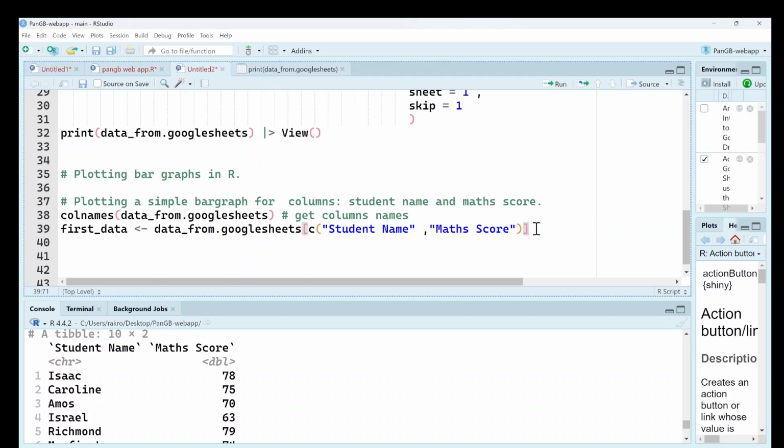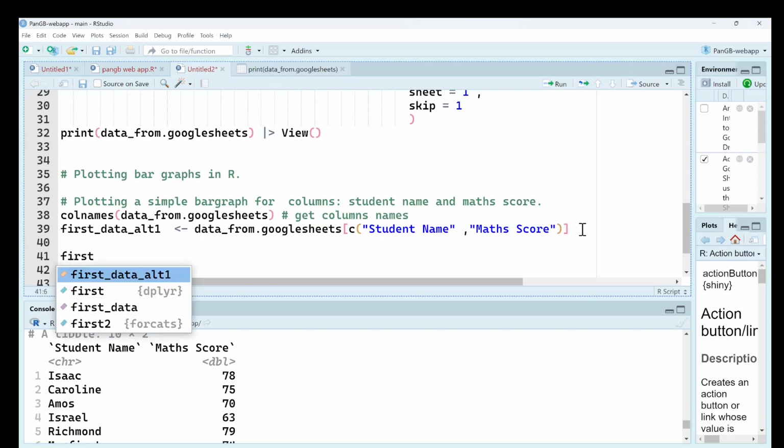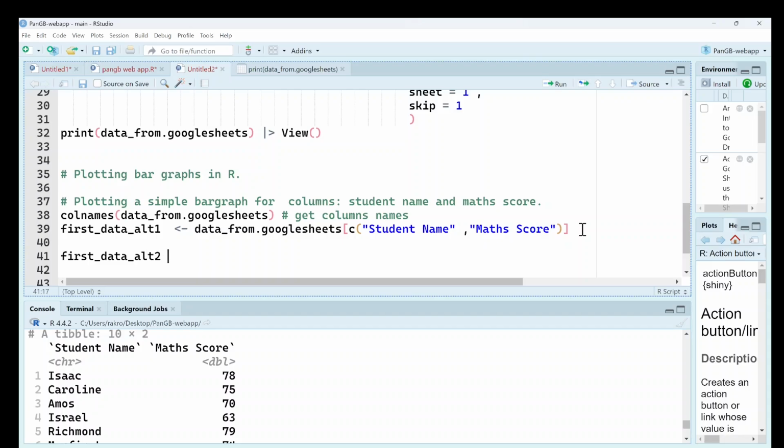Now, you recall I asked you to install the dplyr package or the tidyverse package. We loaded them. So from those packages, we're going to try a second alternative to achieve this. I'm going to keep the first one as first data alt 1, which we all know is the first alternative, and then we're going to do the same thing, first data, but this time it's going to be alt 2.